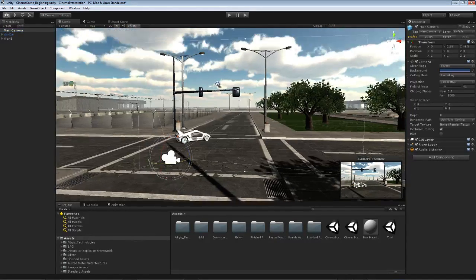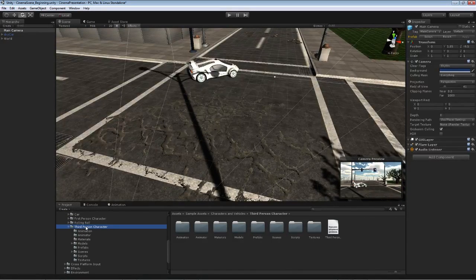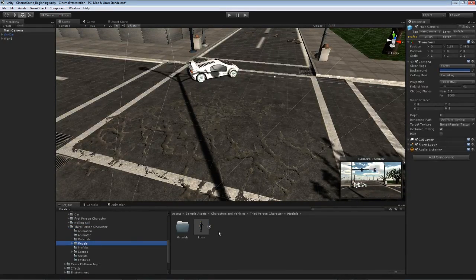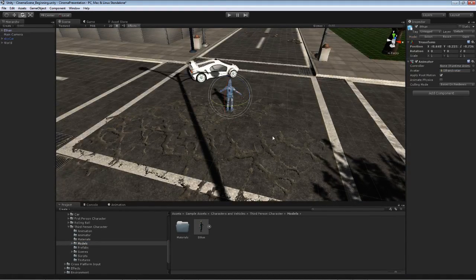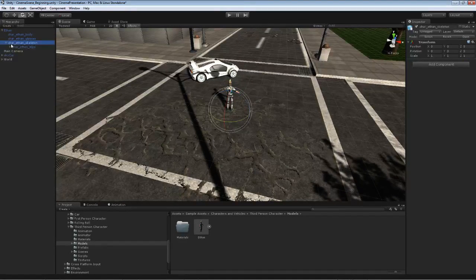So what I'm going to do is find my Ethan model. He is down in the sample assets, third person character, models, and there's Ethan. He's just the model. I'm just going to click and drag him and let go. Okay, and that's going to place him in my scene. We'll see that basically he is the model, so he's got his root, materials and the skeleton systems and stuff like that. I'm not going to get into all that stuff. That's just modeling stuff.